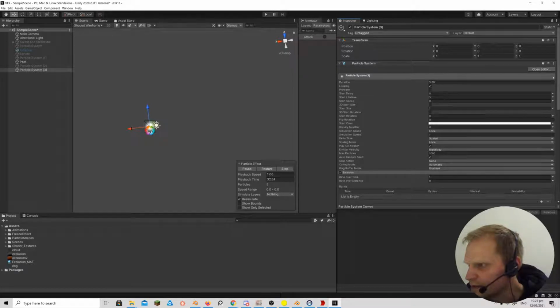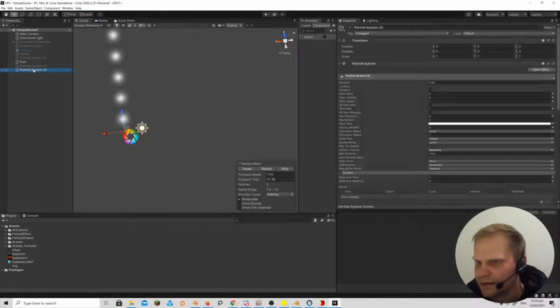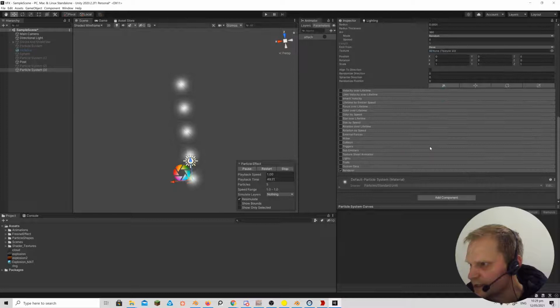Let's leave a little bit of start speed maybe. Just something like that for now, just so we can kind of see it one at a time here. Start size, we'll just leave it at 1. F to focus, and let's have a look at our, where is it here?